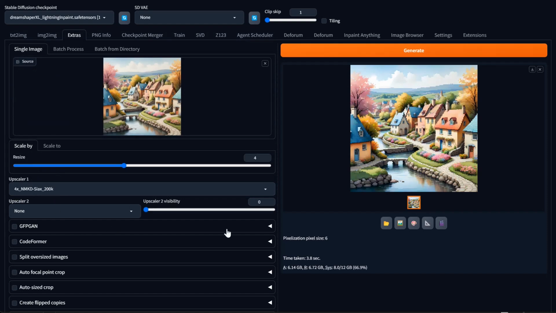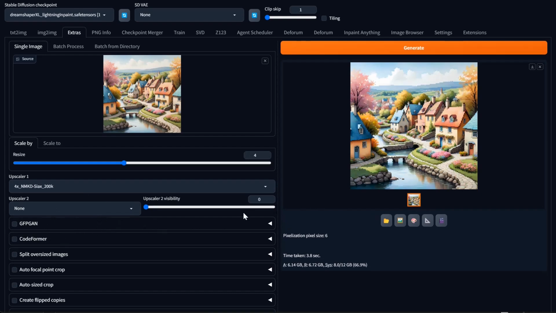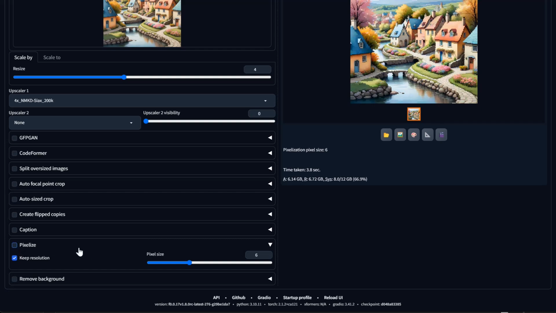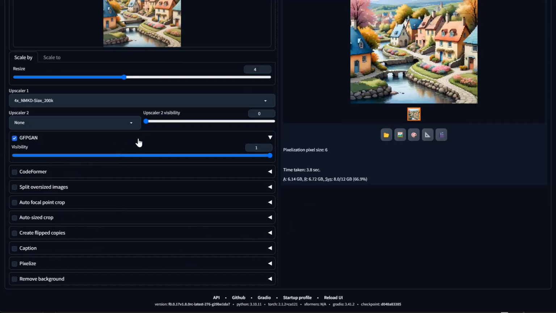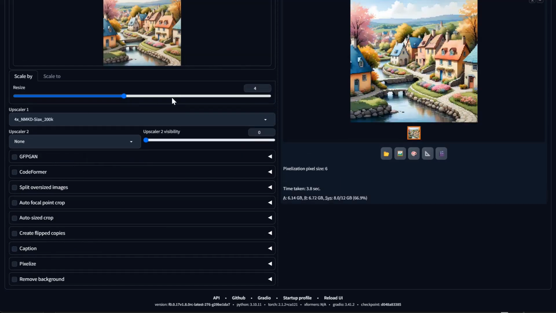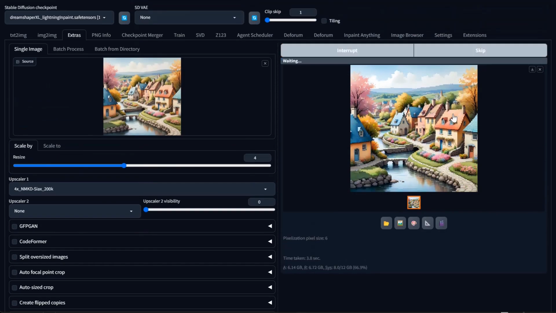You can do a second upscaler, but I don't really see any reason why. If somebody else has reasons why, then maybe talk to them. Make sure you don't have anything else enabled. There's a lot of other options under here, but if you're just doing that basic upscale, just set this, set that, and then hit generate, and it'll do the upscale. Can take just a second.